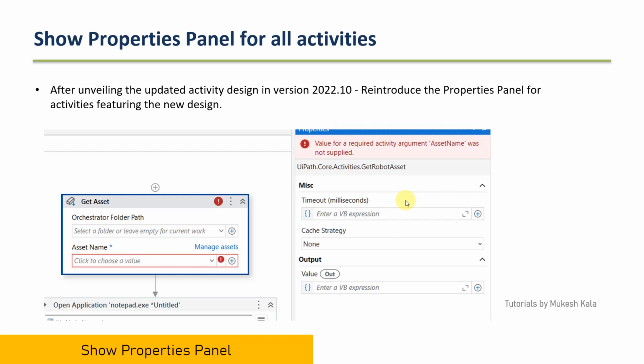If you have been following UiPath releases for the last couple of releases, what has happened is the property panel was missing from a lot of activities, and all of these properties were included in the activity itself. Some of you asked me questions also that we are not seeing the properties because everything was embedded in the activity itself. But now again with this release, the property panel is back for all the activities.